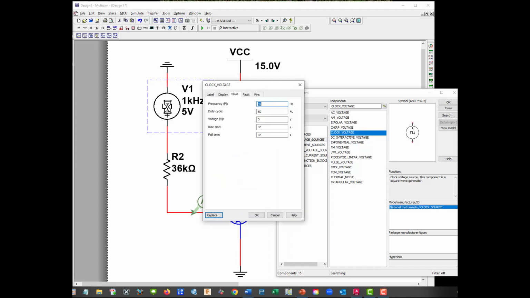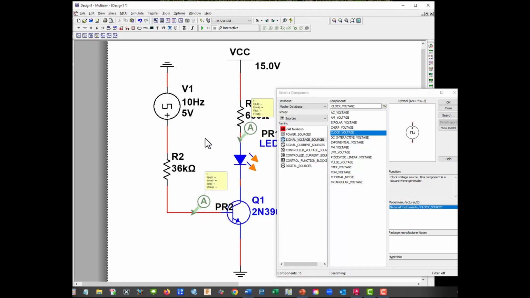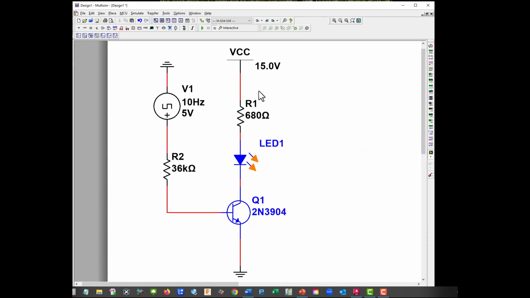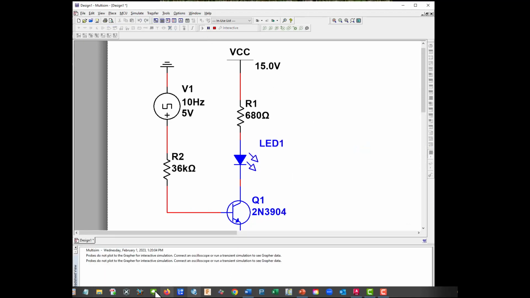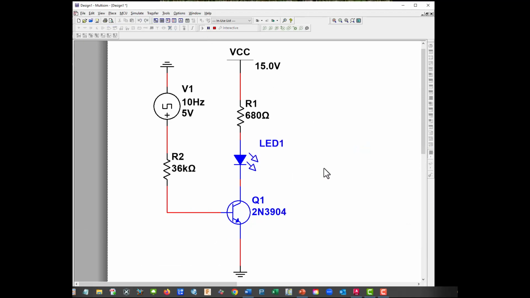Okay, 0 to 5 is good, but what we want is 10 hertz, and Multisim doesn't always resolve this based on computer time. So let's see what we got. 10 hertz, 5 volts, and let's get rid of our probes and close this out, and let's fire it up, and we should be flashing. That's probably more than 10 a second, but it is flashing, and we have a flashing circuit.